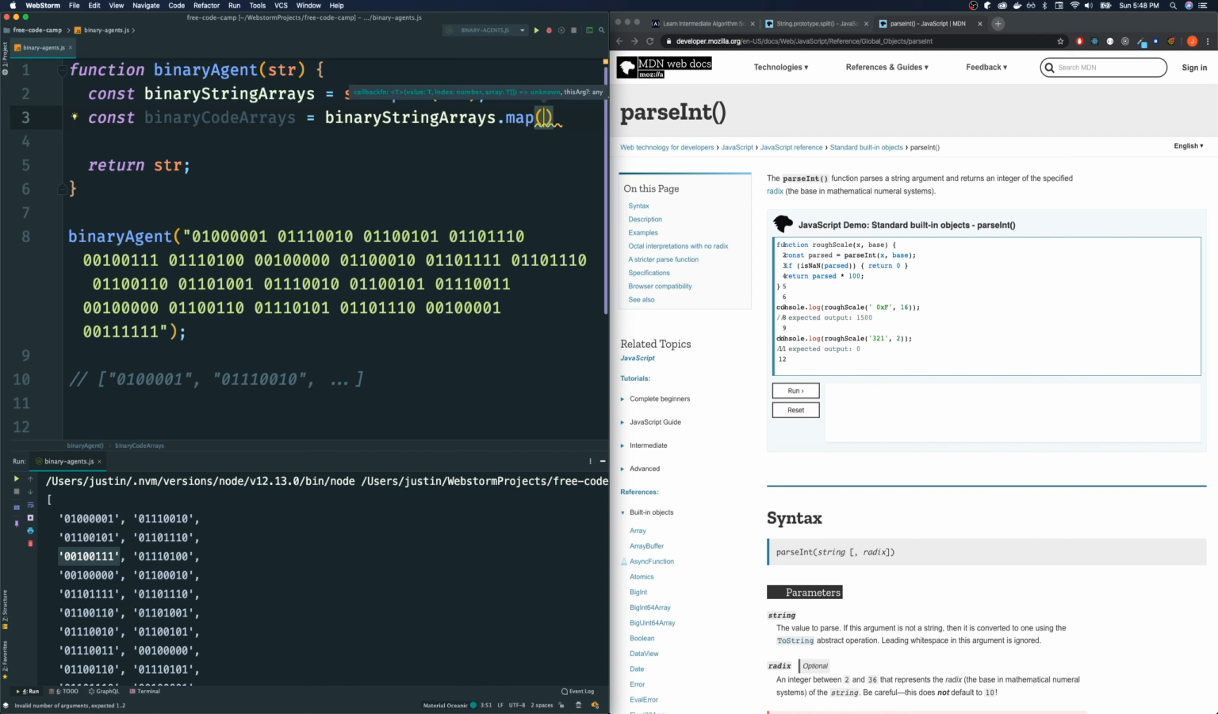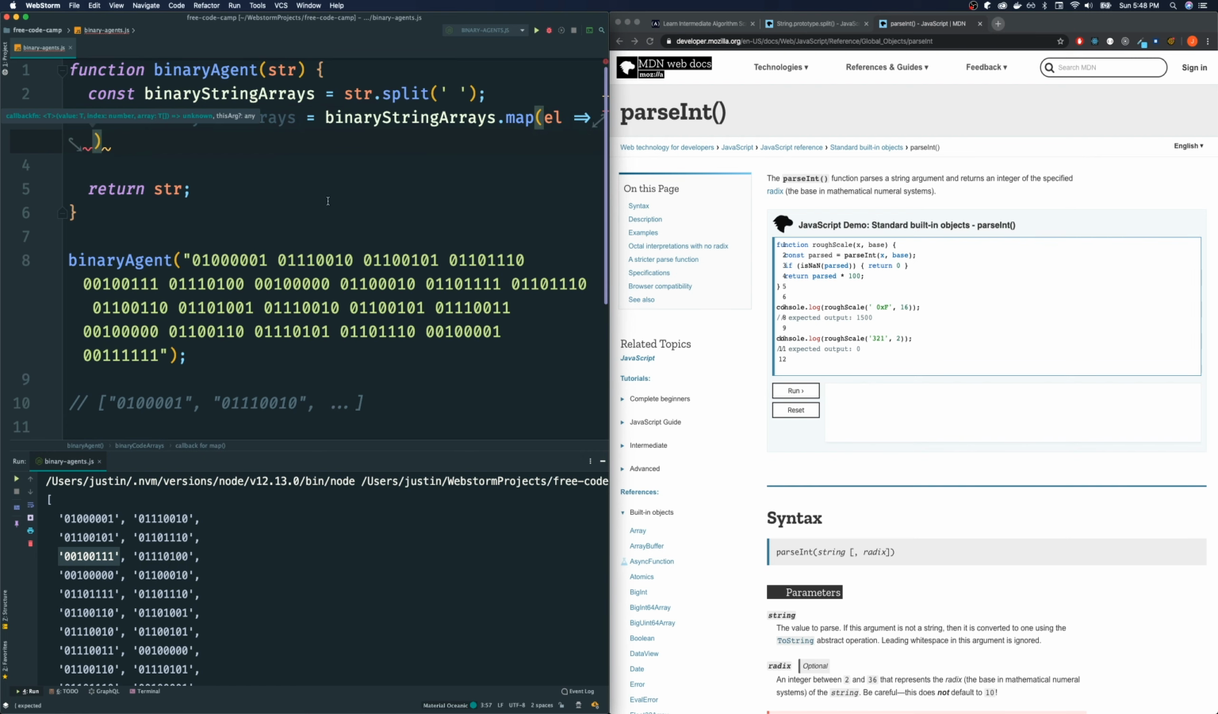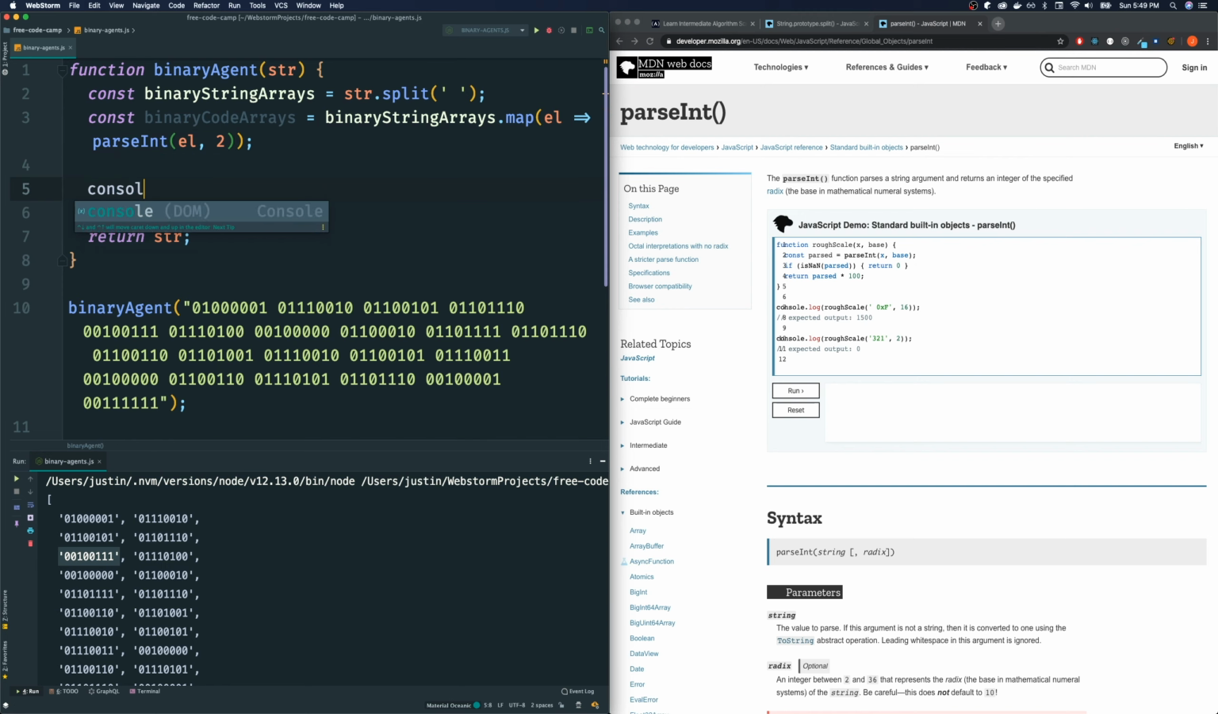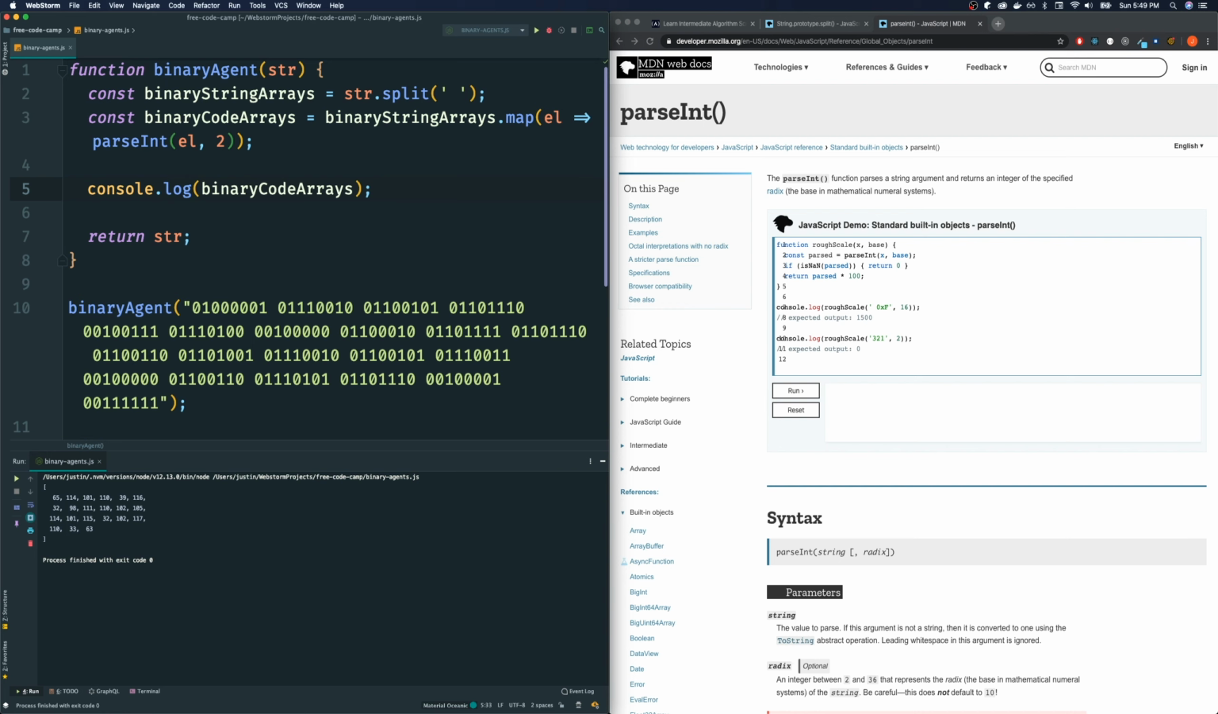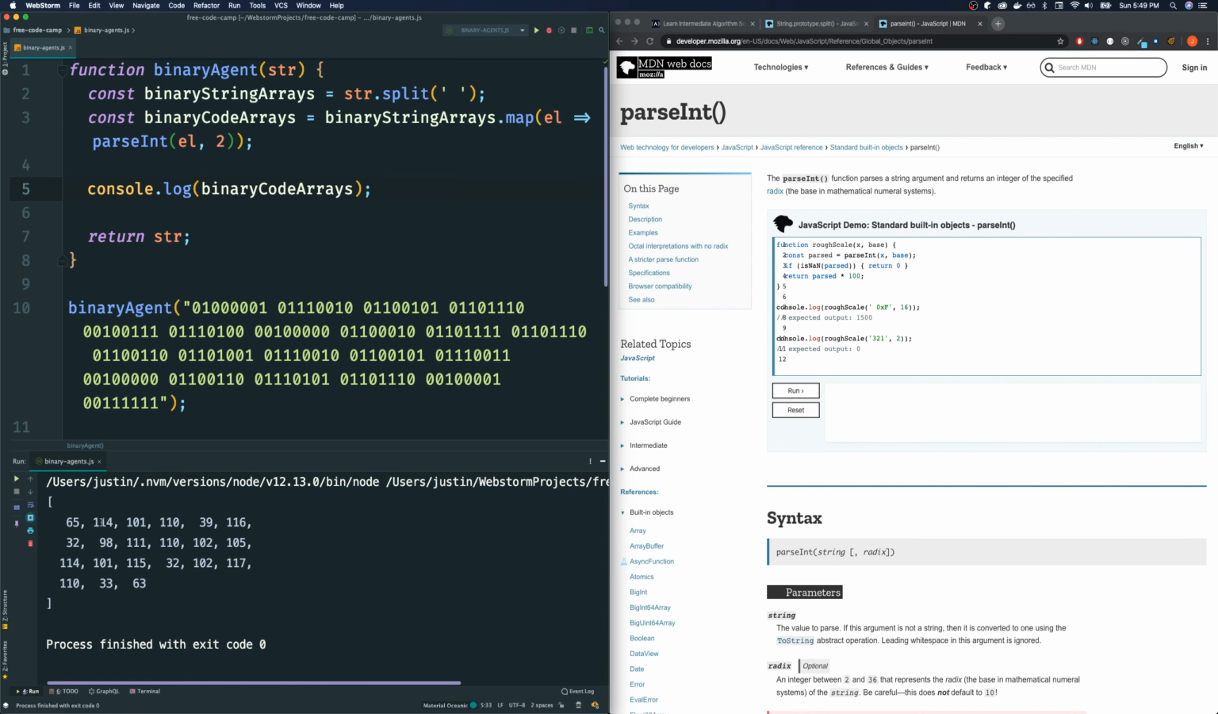Map takes in a function, a callback function, and pretty much what map does is it gets every single element and converts it to another shape. So the parameter of our function, let's call it just element L. And how we want to transform that element, in other words, map that element, is we want to invoke parseInt on the element, to base 2, like so. Now, let's see what the result of that looks like. I'm gonna run it. And we get this 65, 114, 101.